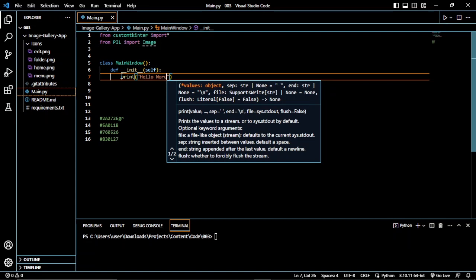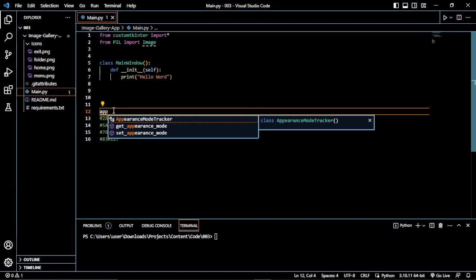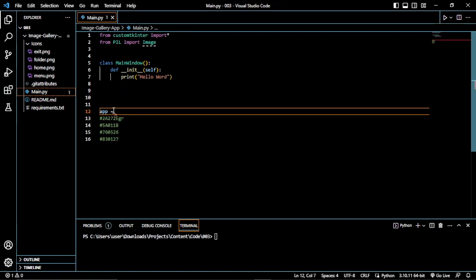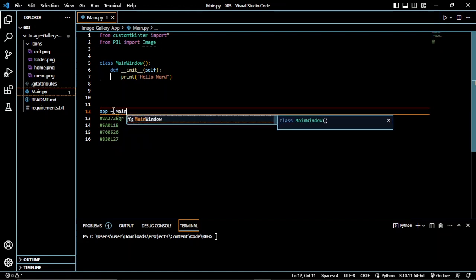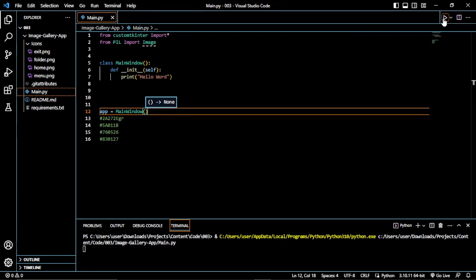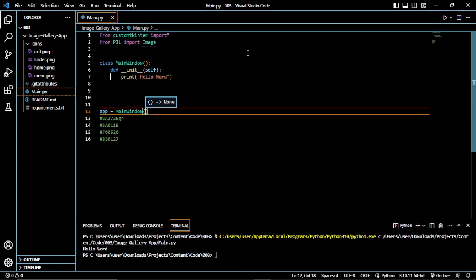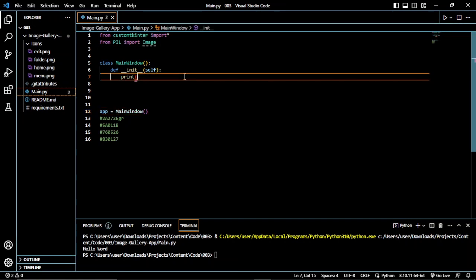So how do you initialize your class? You'll come here and create a variable and assign it to your class MainWindow. Don't forget the brackets. So if I run this, let's see the output. You can see it printed hello world. So anything written under the init function will be run immediately after you initialize your class. But we won't be printing anything today.